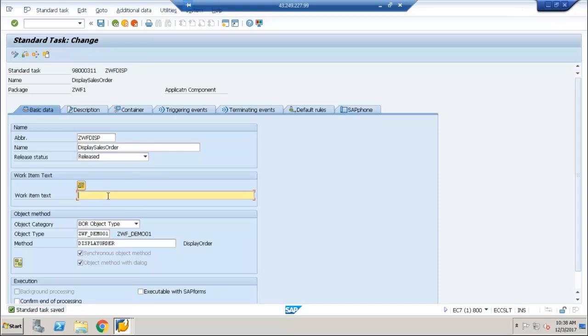Here is the work item text. Whenever this task is executed, and if we are sending this as a work item, we need to define what text needs to be displayed in the user's inbox. So we can mention display sales order which is created, or display sales order, but here we want to pass the order number also.